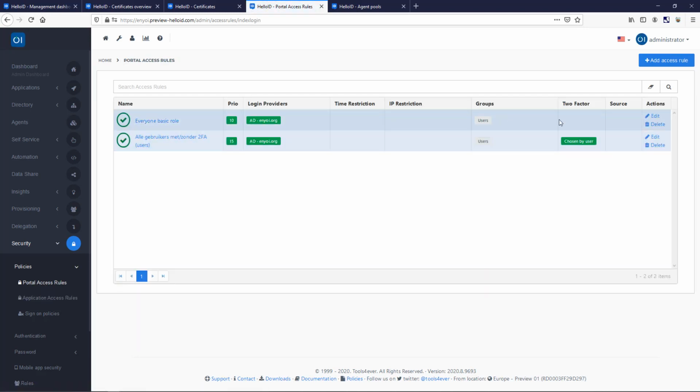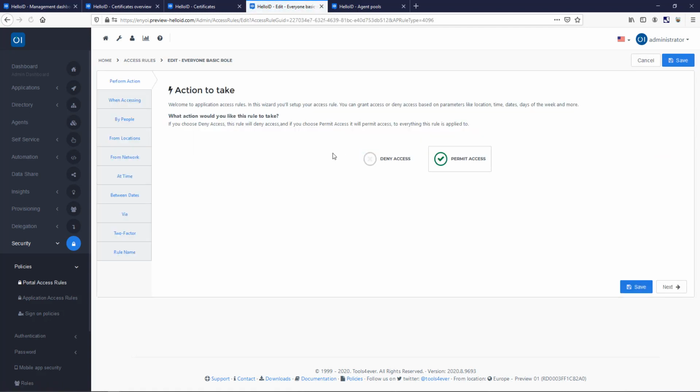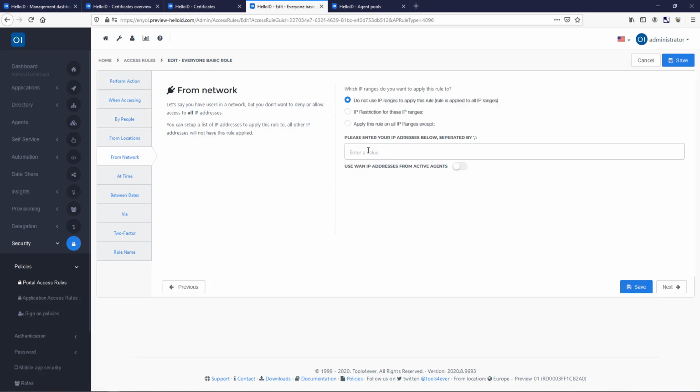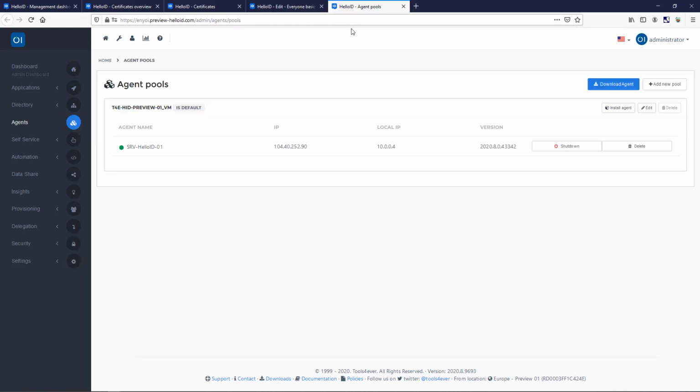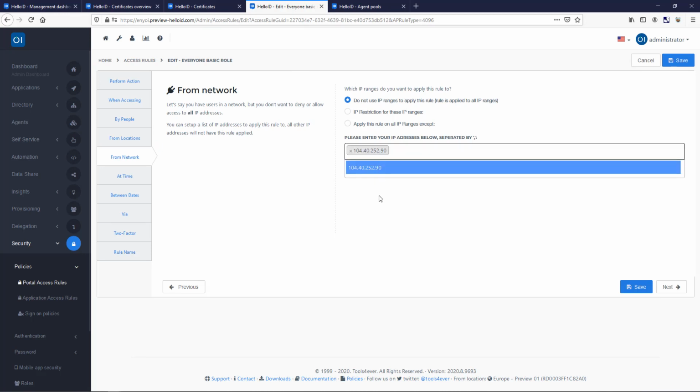Another nice change is that, suppose you want to use this rule only for people that are in the office, so all the other ones have to do the two-factor. But if you are coming from your own department or your own location, you don't have to use the two-factor. So if you go to the agent pool, you could already see that the IP address is known by HelloID, where the agent resides. And of course, that is the IP address most of the time of the physical office location. So I can use this IP address right here.